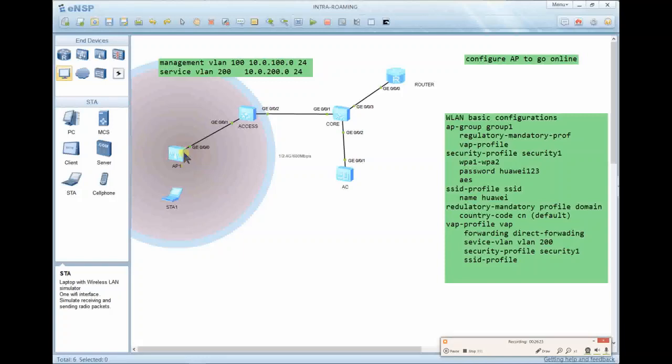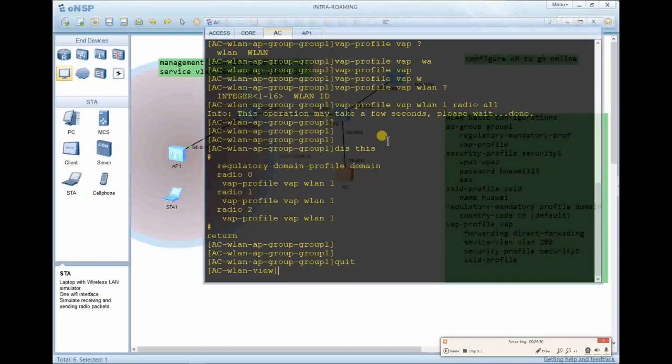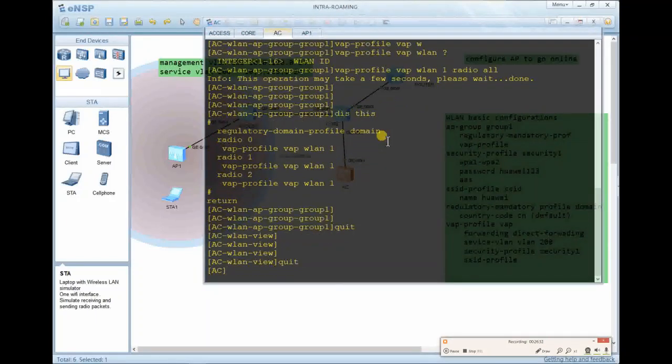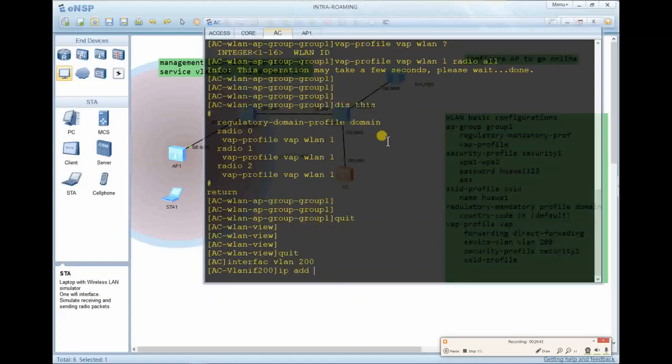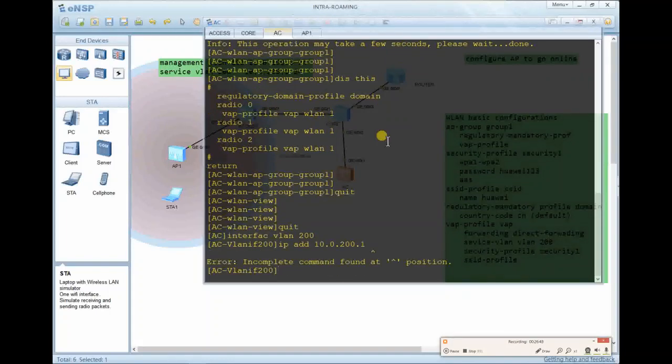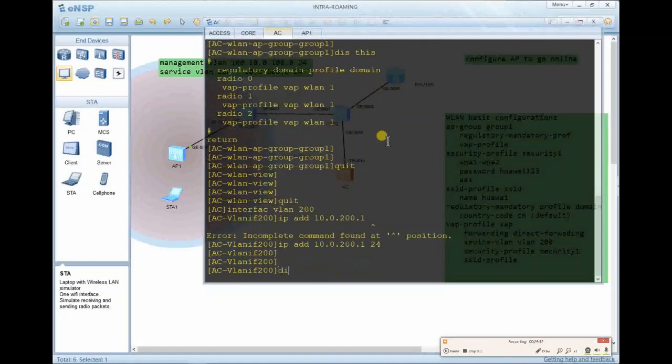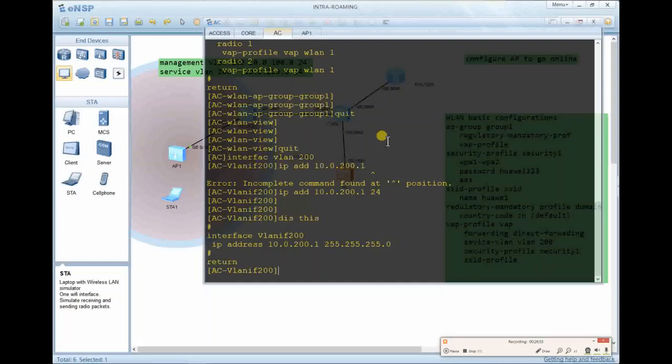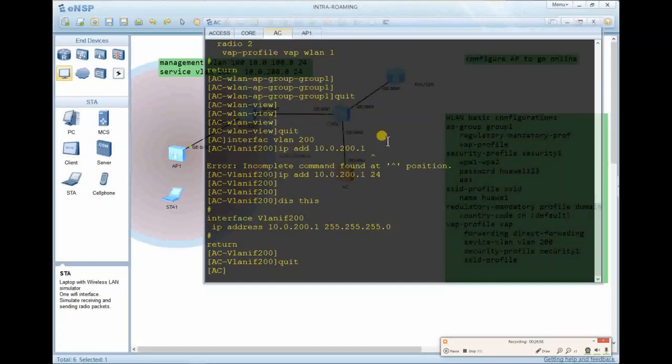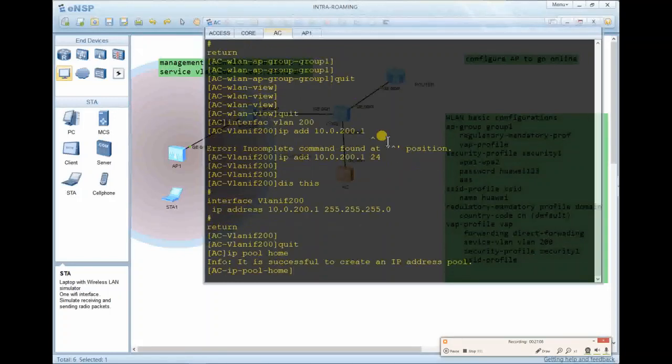Therefore the services are now available because the configuration is all okay, but I didn't configure the IP pool for service, so I need to create the interface for service VLAN 200, say IP address, let's call it 10.0.200.1. Okay, quit, and IP pool, call it home.